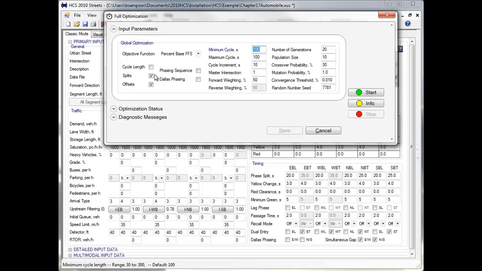But you might want to optimize cycle length, splits, offsets. You can even optimize phasing sequence, including or not including Dallas phasing. And you've got some settings here for forward direction weighting, and some settings for the genetic algorithm process itself. Just to keep this simple, we're going to run, let's just make this 10 generations so that it doesn't take any time at all. If you were doing this for real, you'd want to let those generations go up to 100 or more. You want it to converge on the right answer.